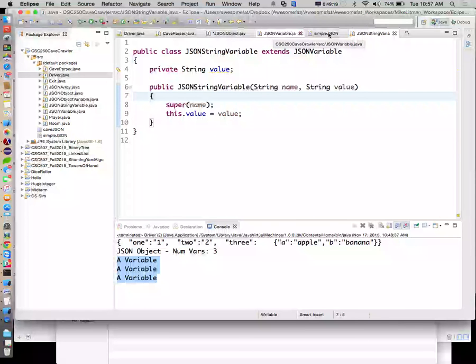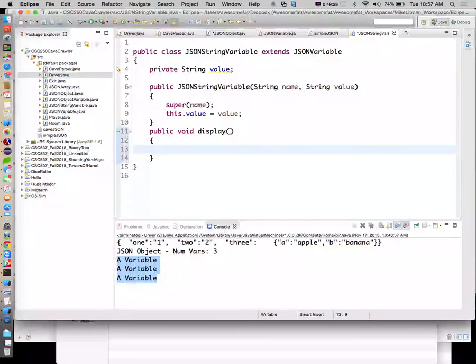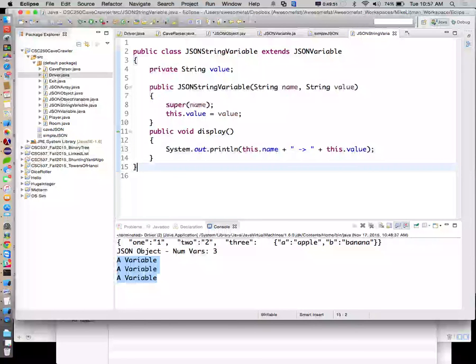Let's see, I want to go into JSON string variable first, and we'll go ahead and write a public void display. And this guy's going to display that name value pair. So system.out.println this dot name followed by maybe an arrow followed by this dot value, where the value is a string. All right, so JSON string variables now display themselves. We've written that method, and it's a more local version of that method.